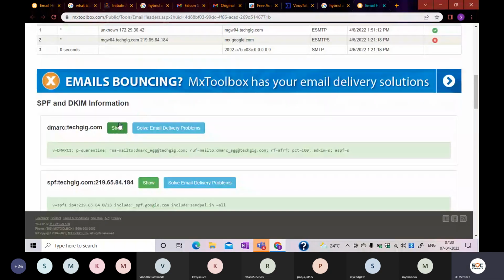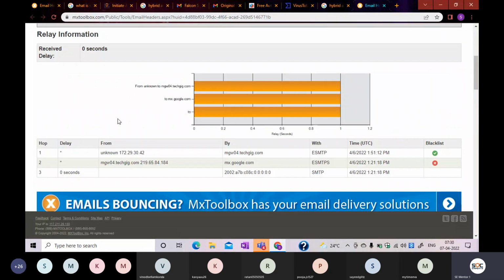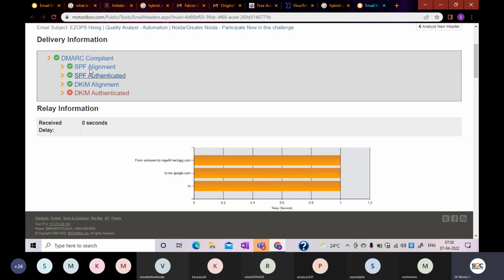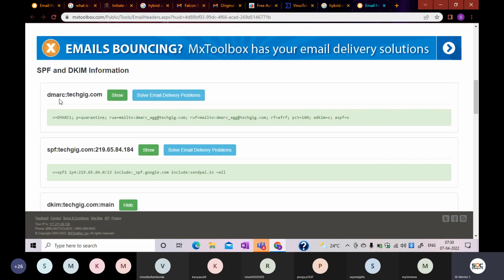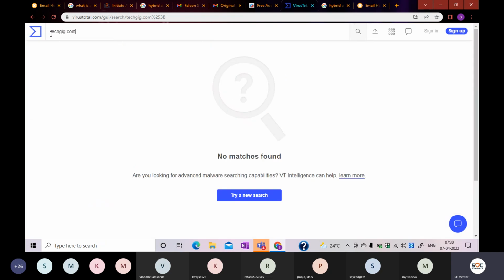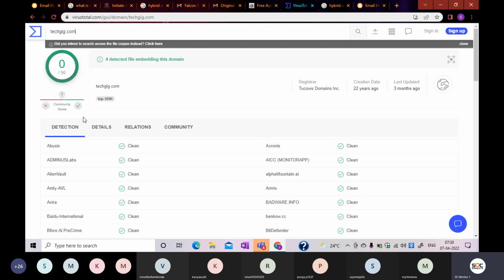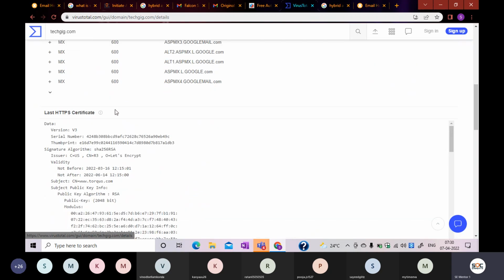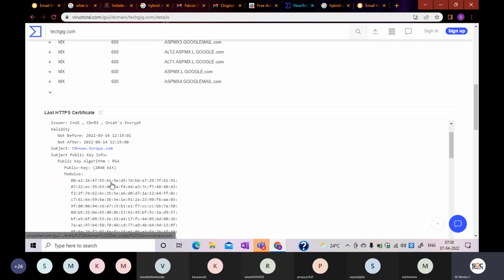What does DMARC say? DMARC doesn't give you the value, right? DMARC says it's complete, but DKIM failed. Architect.com. Let's check what exactly this is. We're checking the content here. What exactly is this? Details, information technology. I think it's something related to a company which belongs to Taurus.